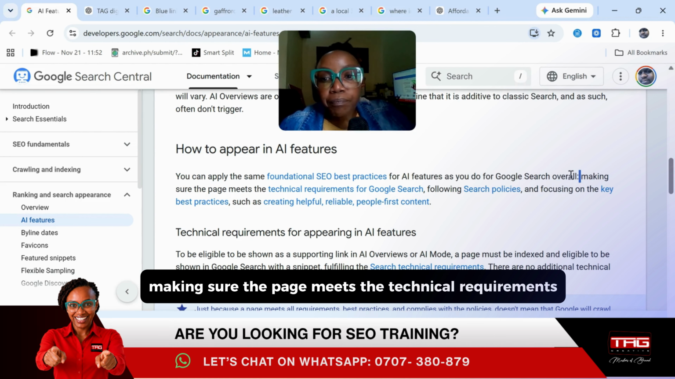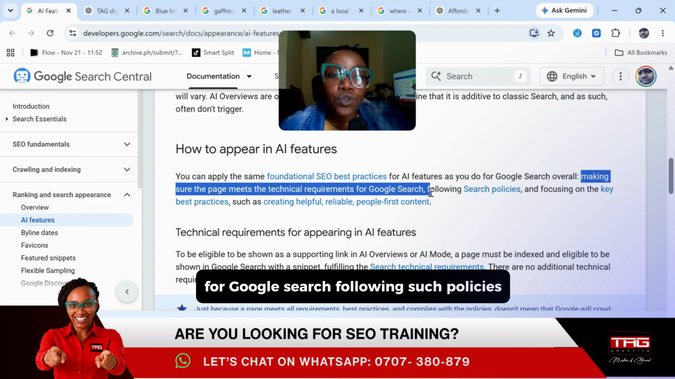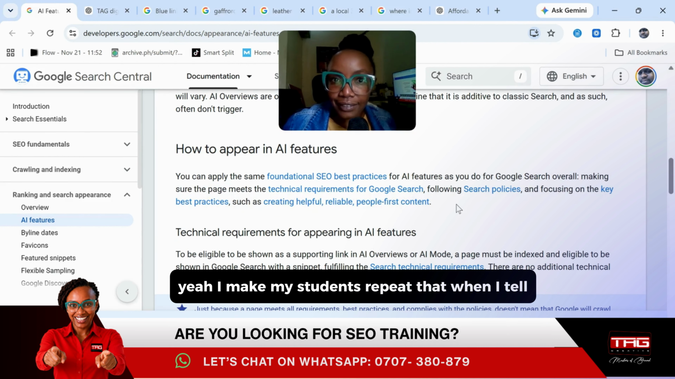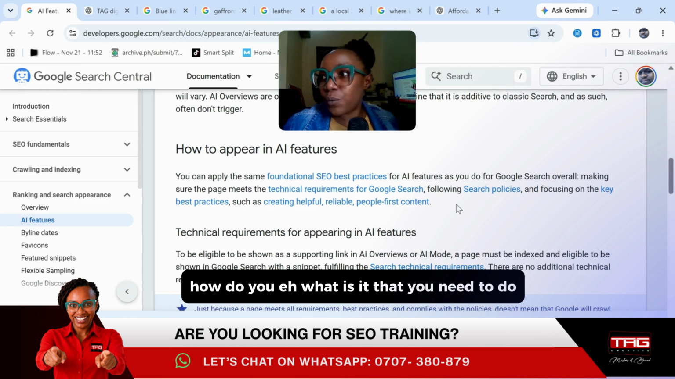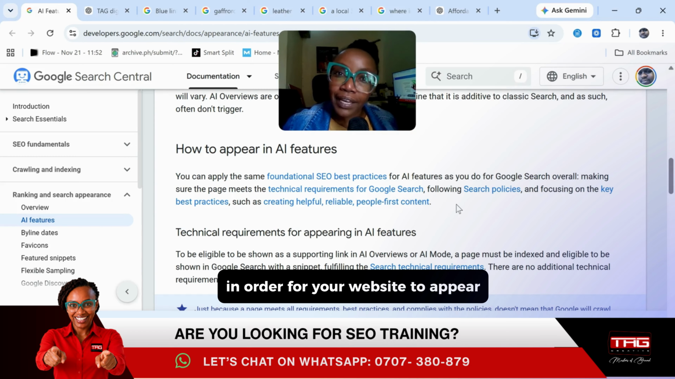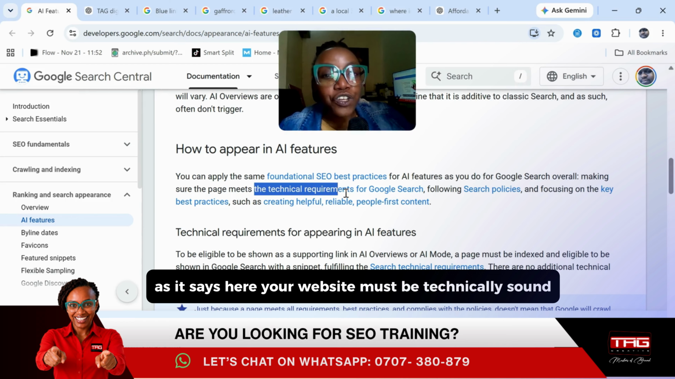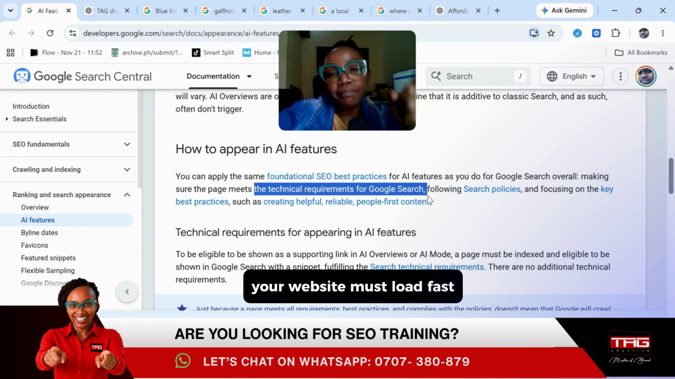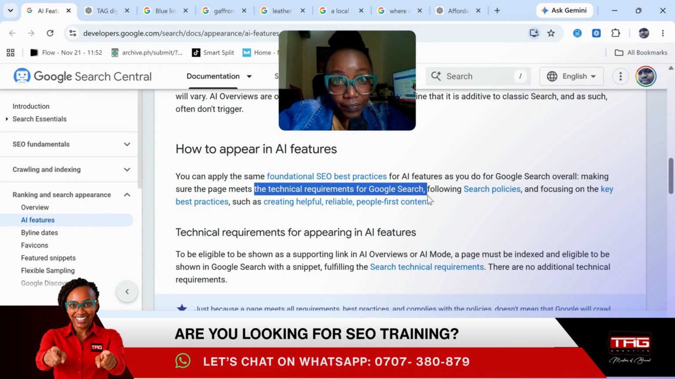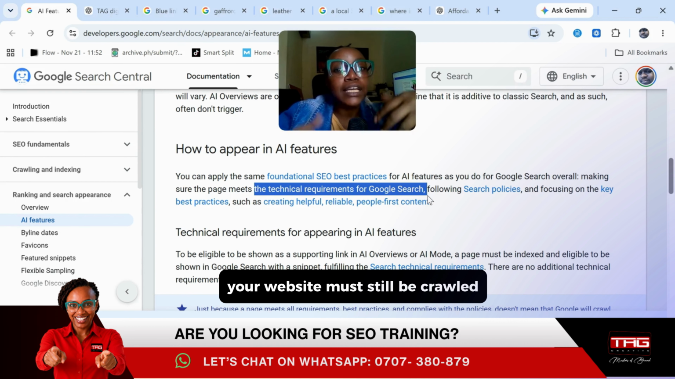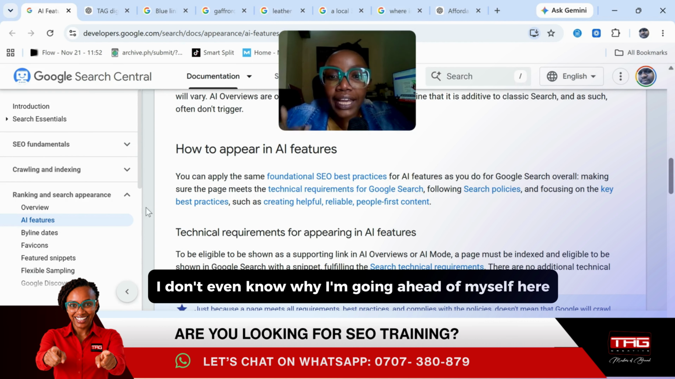Then it says making sure the page meets the technical requirements for Google search, following search policies and focusing on the key best practices, such as creating helpful, reliable, people first content. I make my students repeat that when I'm teaching: what is it that you need to do in order for your website to appear in the Google search results? We go through the technical requirements, as it says here. Your website must be technically sound. Your website must load fast. Your website must be secure. Your website must be mobile friendly. Your website must still be crawled.